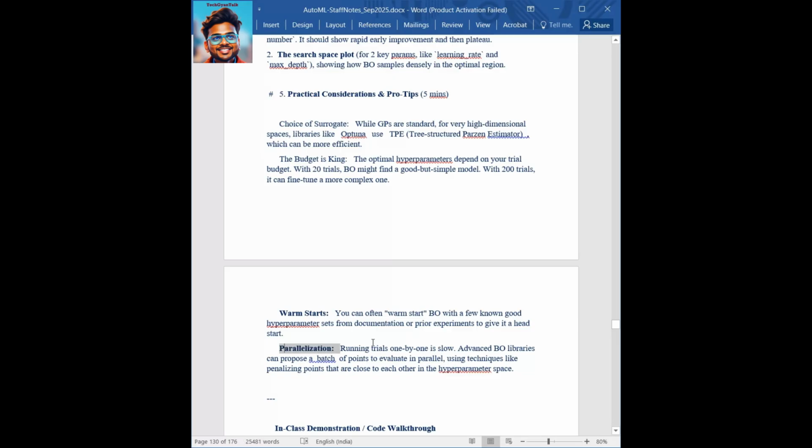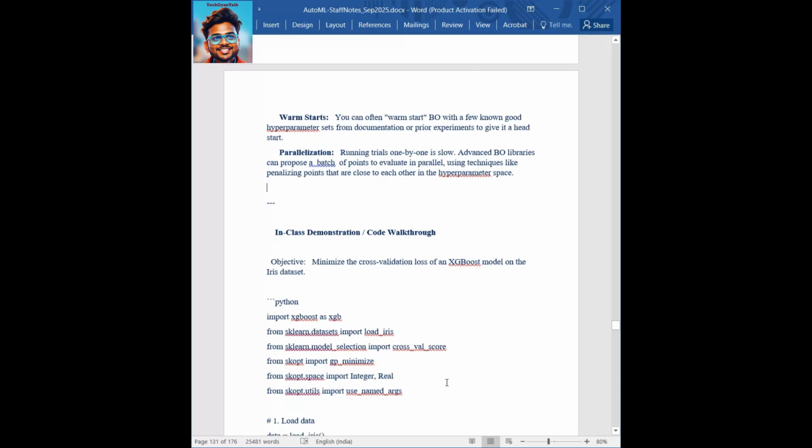What is parallelization? Running trials one by one is a slow process, so you run the trials in parallel with different datasets. Advanced BO libraries can propose a batch of points to evaluate in parallel, using techniques like penalizing points that are close to each other in the hyperparameter space.